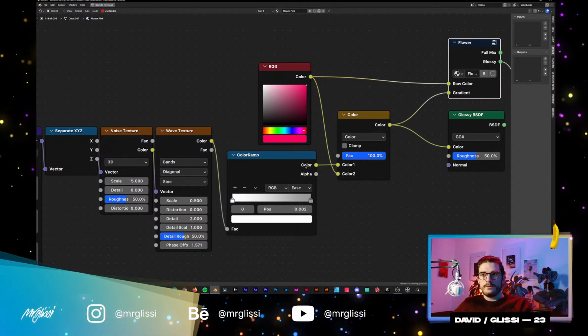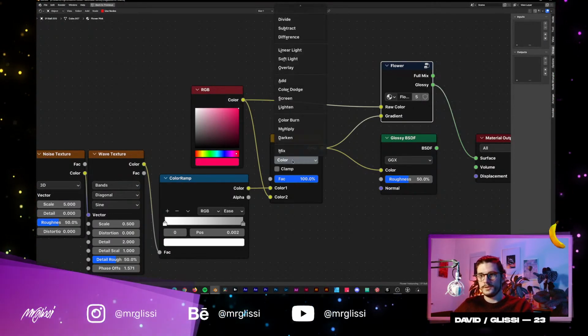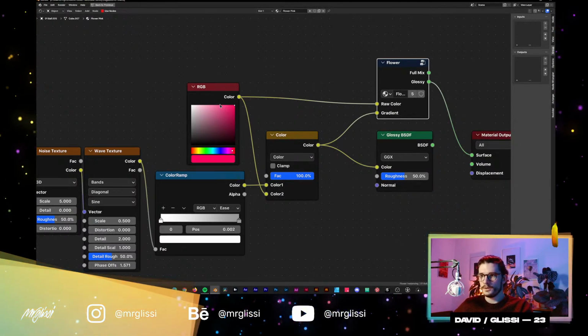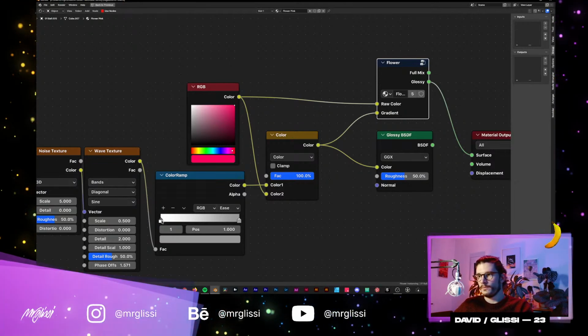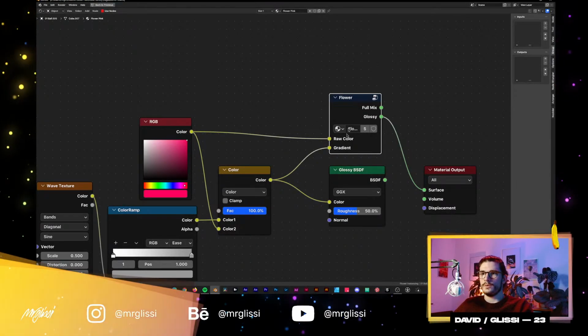I put that into a color ramp, and the color ramp is then combined via a color node set to color with the color that I want. So it colors the values from white to gray and sets that into a material.